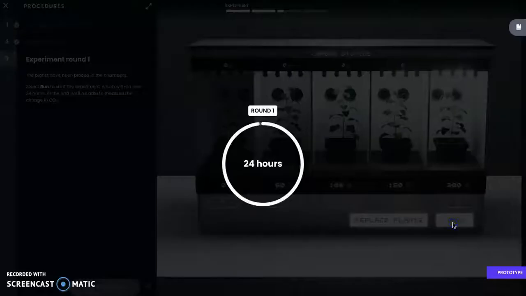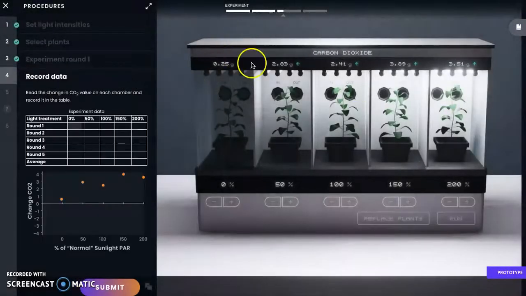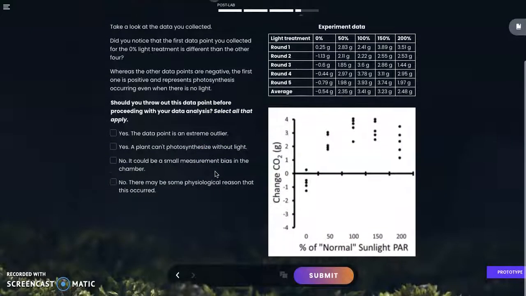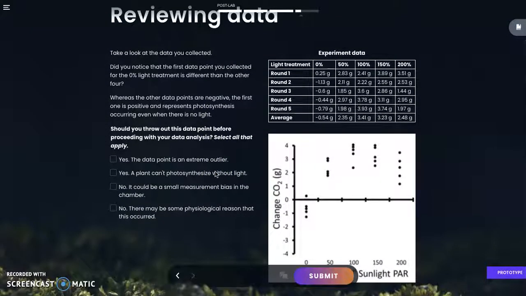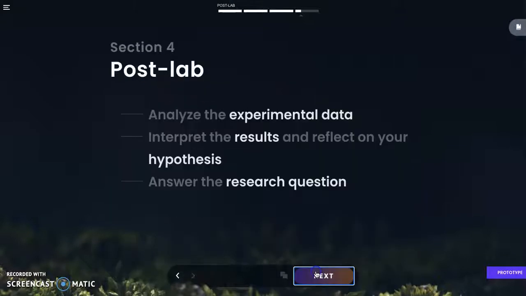Now, I click Run, fast forward 24 hours for the student, and then they'll record the various carbon dioxide levels in each chamber. Students will type into these boxes. I'm just going to click once and they're going to populate, and as they type each box in, a plot will appear on the graph below their chart. Now, in the final experiment, students will run this an additional 5 times. And then before they go into the post-lab, they're asked what to do with a data point that seems to be an outlier.